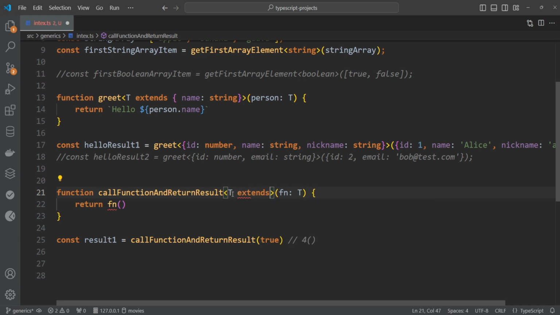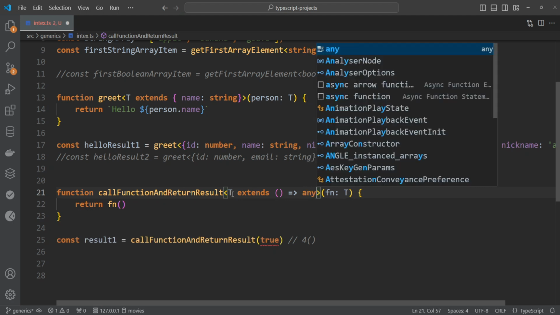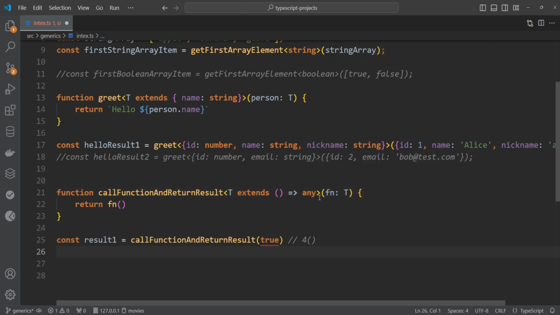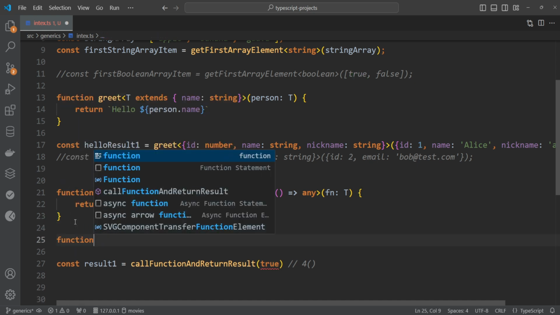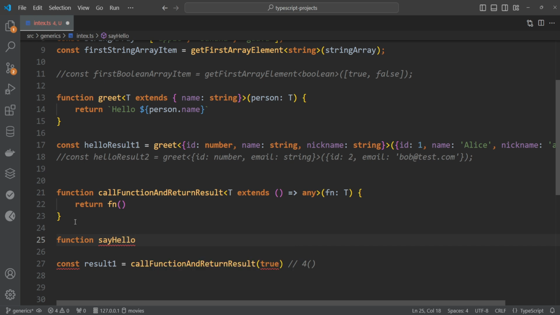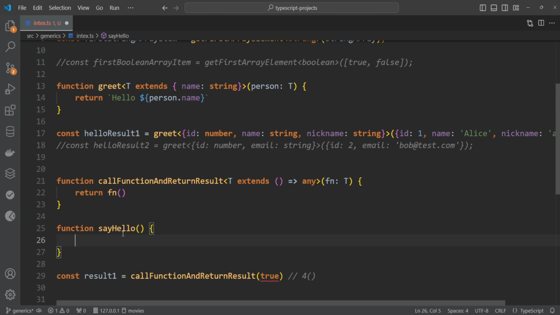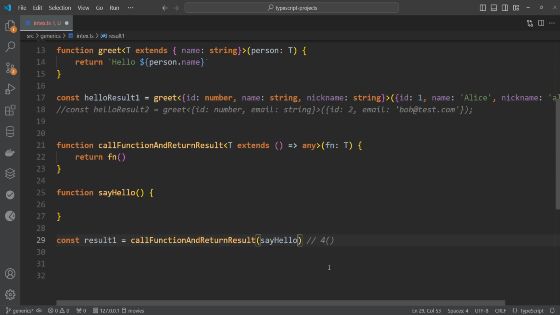So here I have to constrain this to be of type function. So I'll say extends a function. Now what does this extend? It extends a function that doesn't take any argument and it can return anything. So let me write a function, for example sayHello. It doesn't take anything and it doesn't return anything, and I will pass sayHello. Now this will work. Why is this working? Because this T extends a function that doesn't take any argument and returns anything.